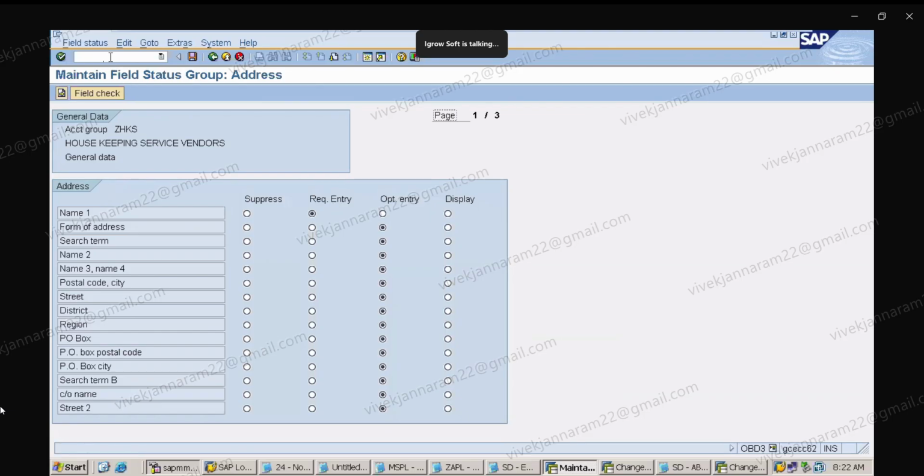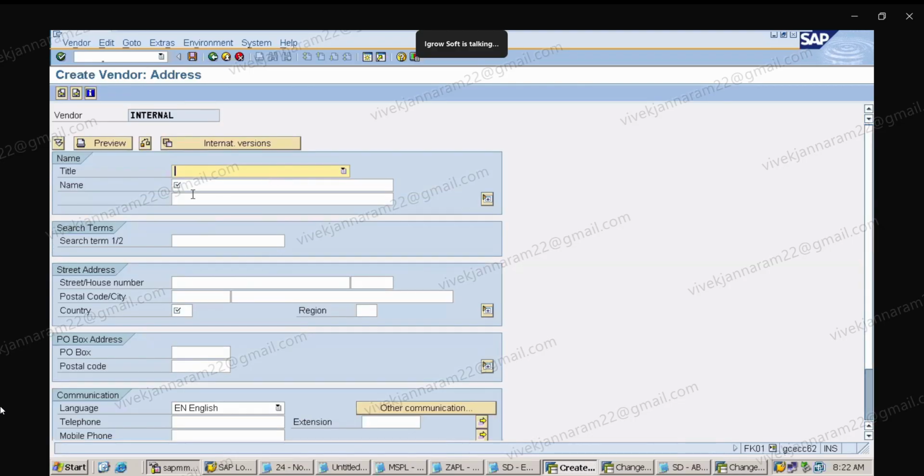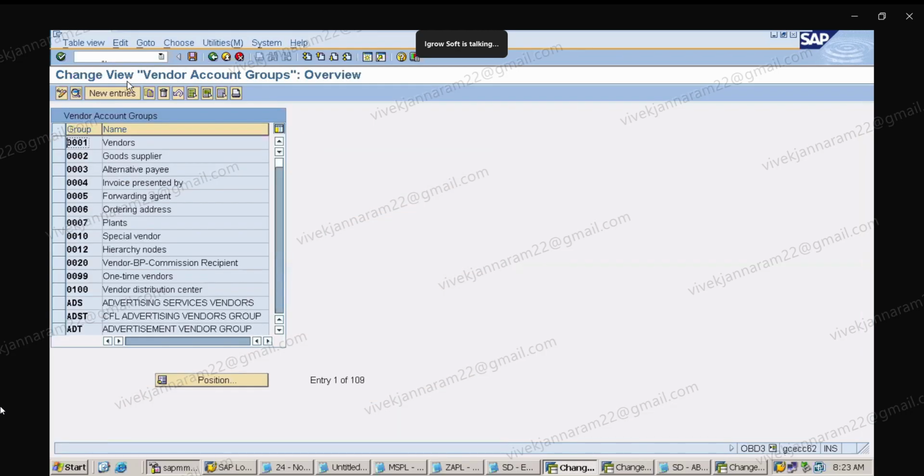So what will happen now when I go to FK01, when I'm creating the vendor master? ZHKS is internal, right? Here you see name. What happened to name? Required. Entry is compulsory, mandatory. Got it? This is how we will control. Is that clear? So you go to OBD3, at group level we control everything.